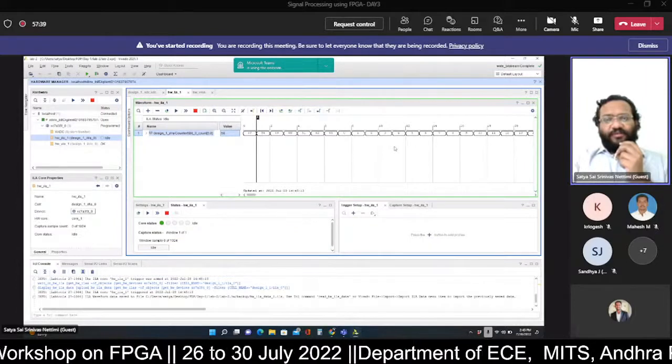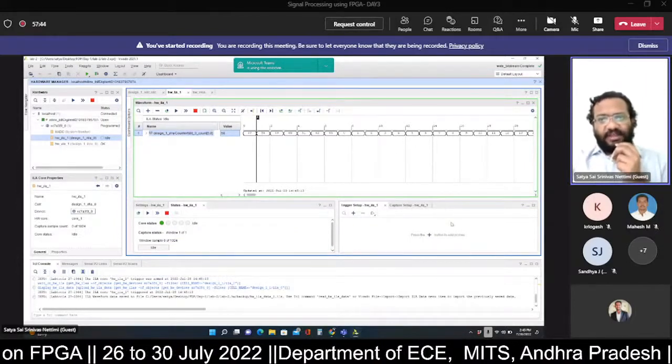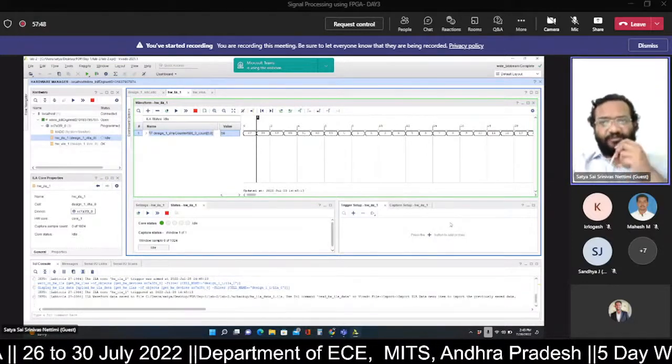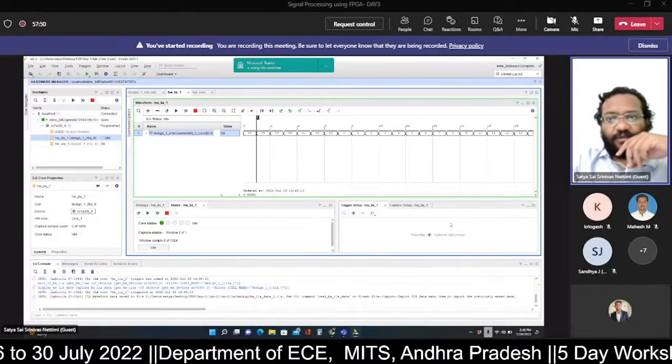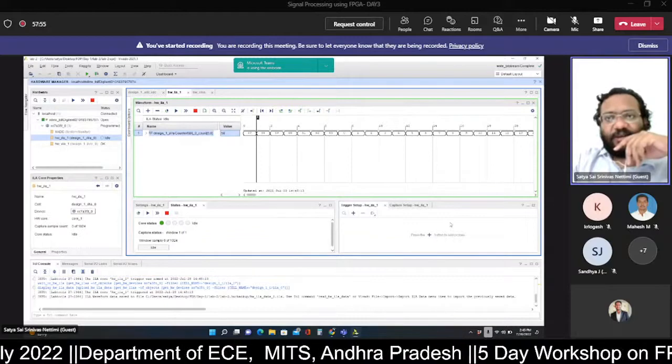Depending on when you want to capture the data, you have to define certain conditions. When enable is toggling from 0 to 1 or 1 to 0, then only you capture it. Or whenever data valid is high, then only you start the sample capture.